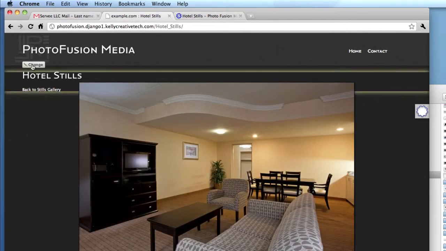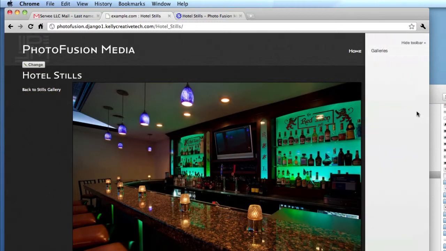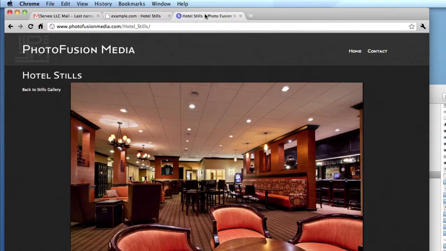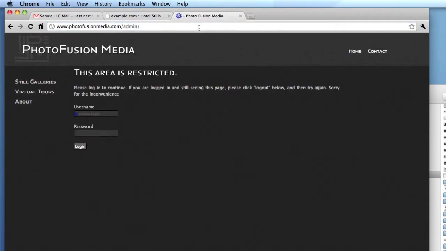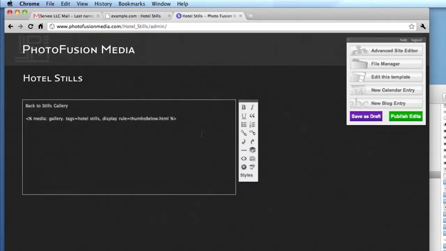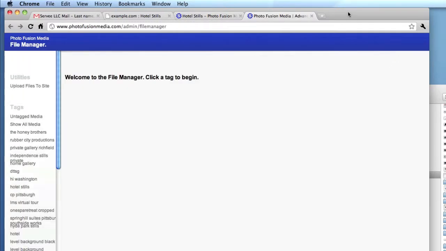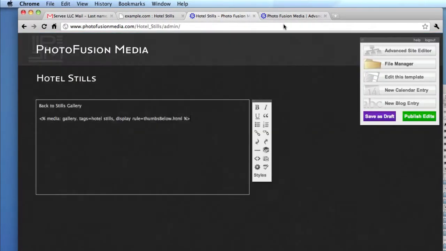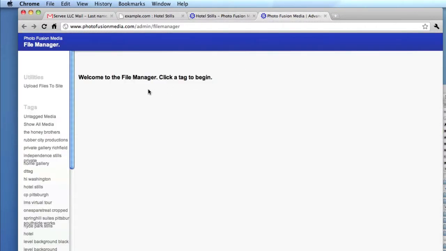The admin section you'll see here, I've got a change button in this sidebar. So in order to get the new photos that you'll be taking in here, you're going to go to the admin section of the old site, and I'll give you a username and password. But in order to get the list of images, we don't have FTP access here, but you'll go to the file manager, that was this button, and click on the tag that you want to download.